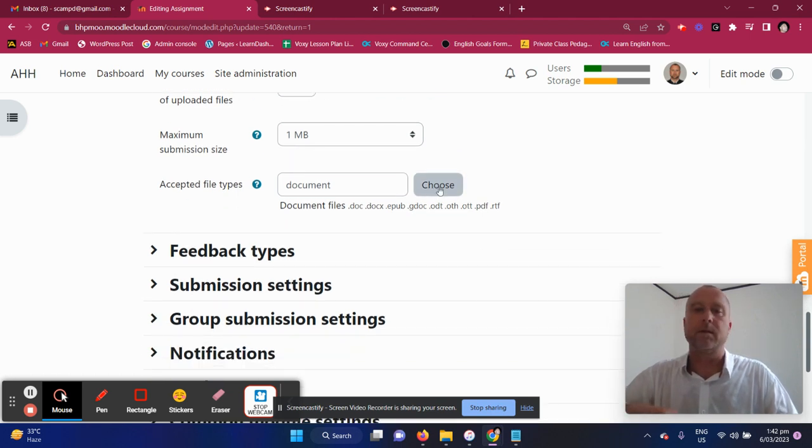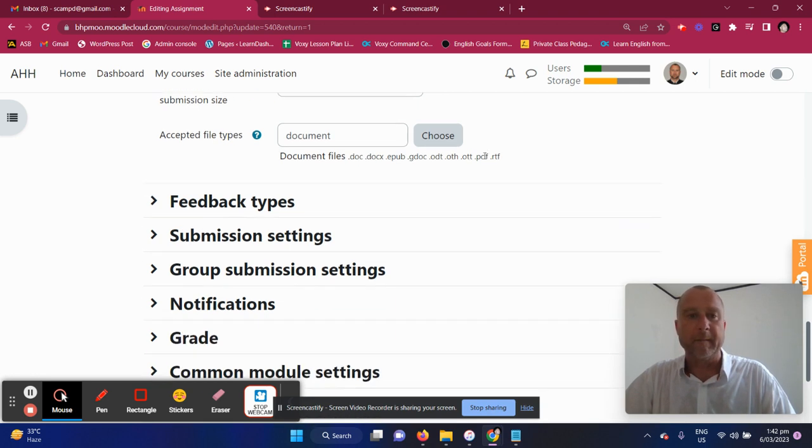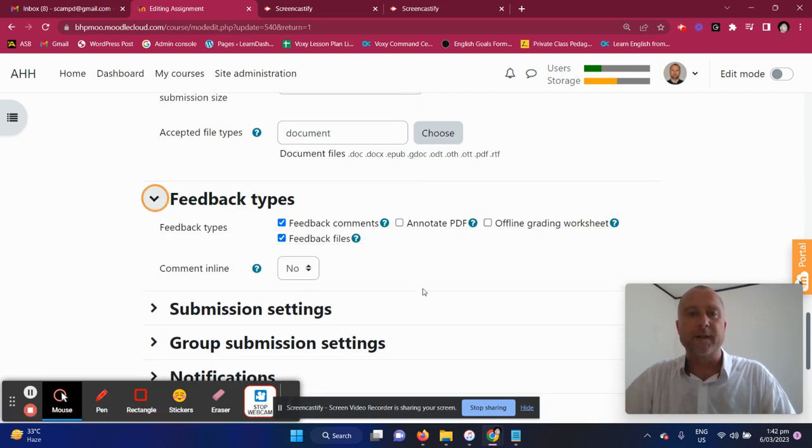Accepted file types, you can choose what you want them to submit. Maybe you only want images, maybe you want a document, maybe you want PowerPoint. I've set this for documents only, so a PowerPoint file will not go in, but a PDF or a Word document will.